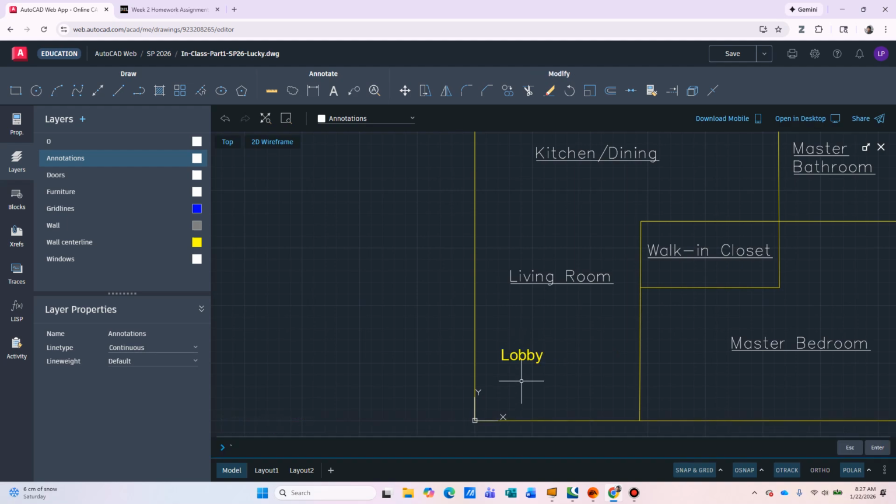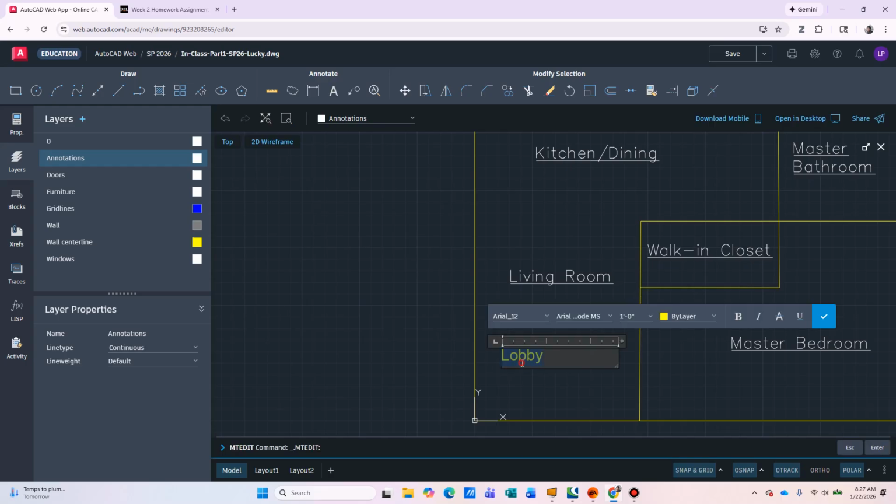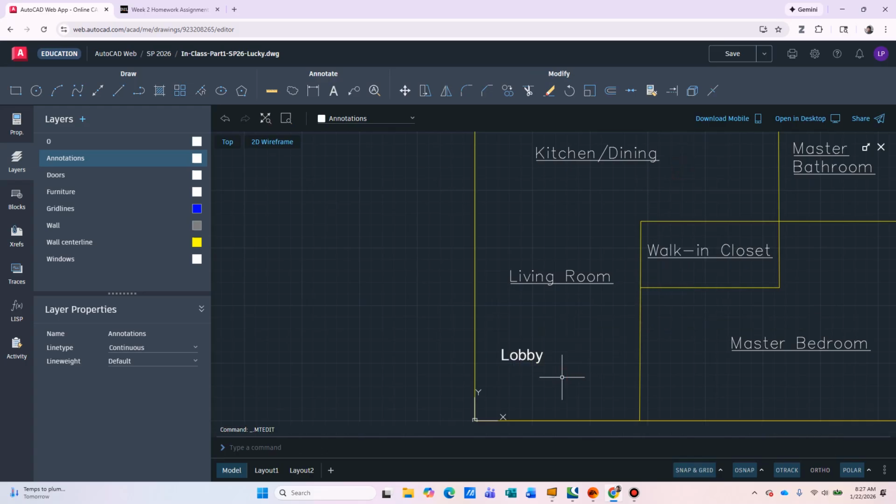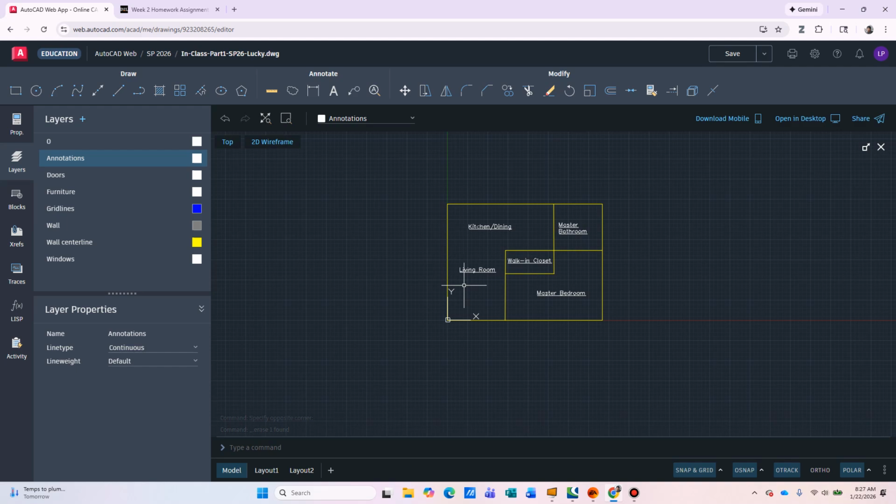Since we typed this in the annotations layer, its color will be yellow. If you change it into a different layer, it won't change the color automatically. So you still need to edit the color to match the color of that layer. Okay. Any questions so far? Nope. All right.